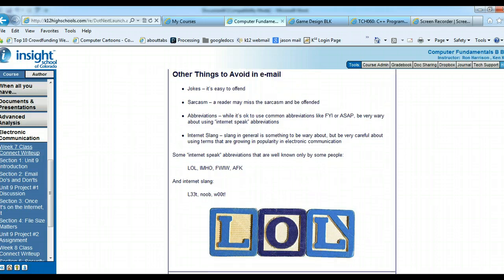Of course, you also adjust your message to your audience. So a message that you're sending to a teacher would probably be different than a message you would be sending to your classmates or friends, where you might use the abbreviations sending to a classmate, but certainly not to a teacher.